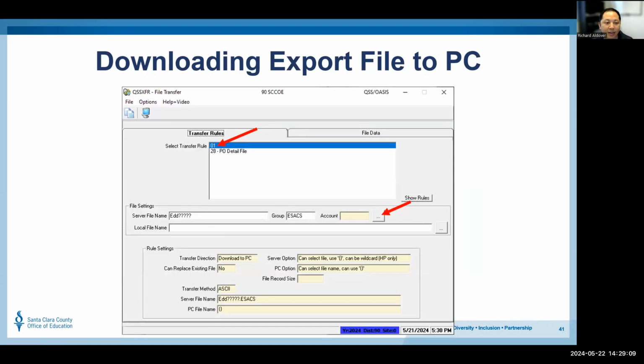And then this is a screen that it calls up where you have the select transfer rule. You can just leave it at 0, 1 to get your SACS file. Once it's set on 0, 1, you're gonna want to click the 3 dots next to account where that second red arrow is.